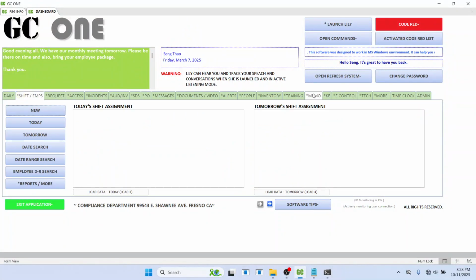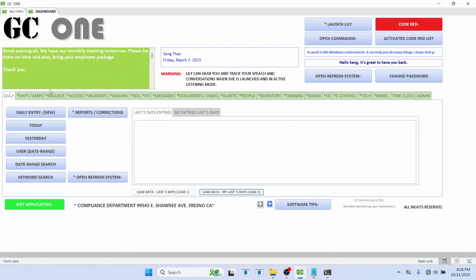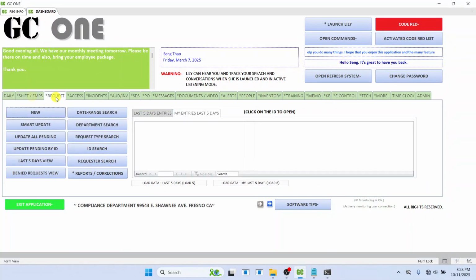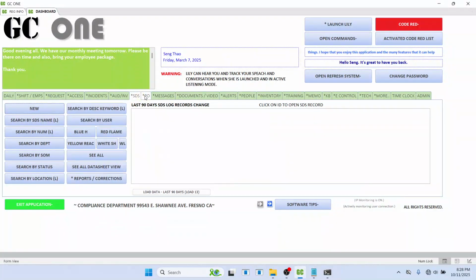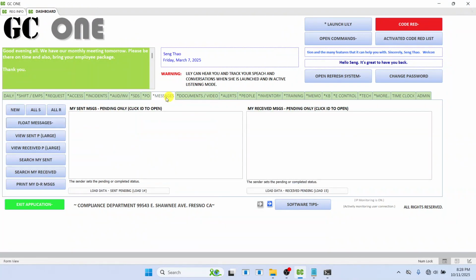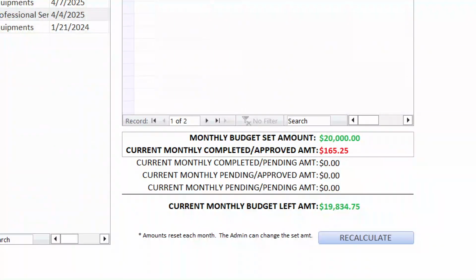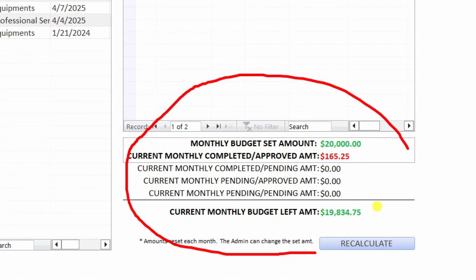Okay, so just a quick module review here. I know some of you are running the older version, which doesn't have all the modules that the new version has. So these are some of the old modules here. The SDS, I know that's one of the new ones as well. The PO section, which is the purchase order as well. I know this part is new down here, where it manually tracks your entire budget for the month, and it resets every month. It tells you how much you had left and so on.